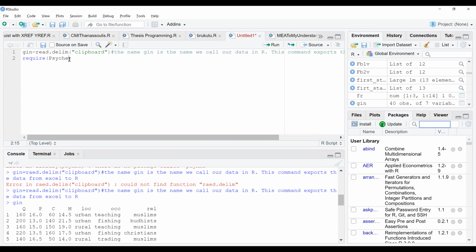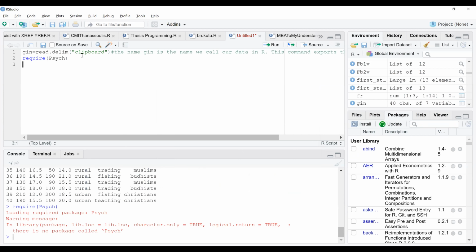All right. So you run that command, psych. How do you run it? After you type it in number 2, click Run at the top or press Control Enter. And that's it. It has loaded nicely. Now you are ready to run the descriptive statistics. The descriptive statistics is written as describe. So you type describe, then in brackets, the name of the data set.